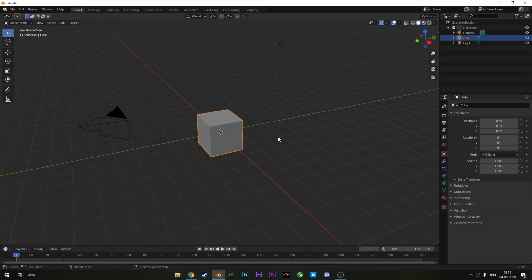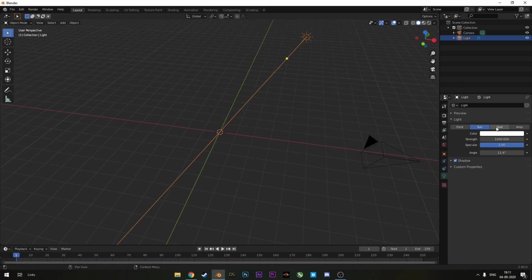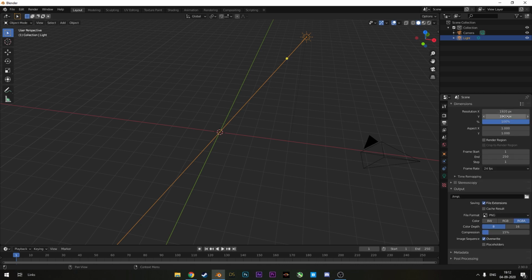So we're going to start with the default scene, delete the default cube as usual, but we're going to keep the default light. Change the light to a sun lamp and set its strength to 100. Now we're going to go to the render settings and use Eevee, of course. Set the samples to 100 and turn on ambient occlusion and bloom along with screen space reflections. Now we're going to move to the dimensions and we're going to set that to 1920 by 817 to give you that cinematic aspect ratio.